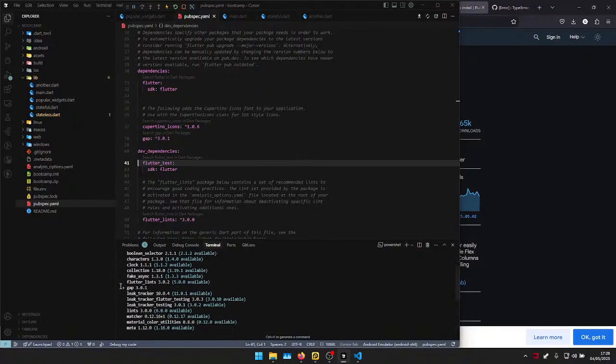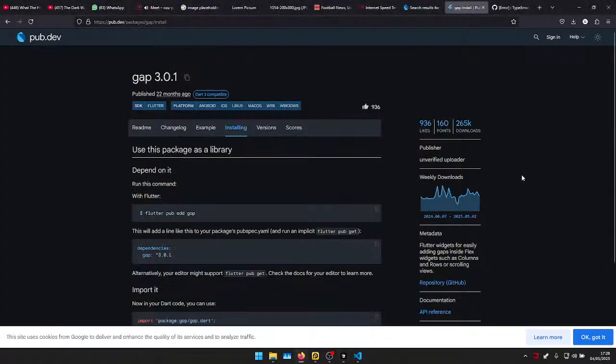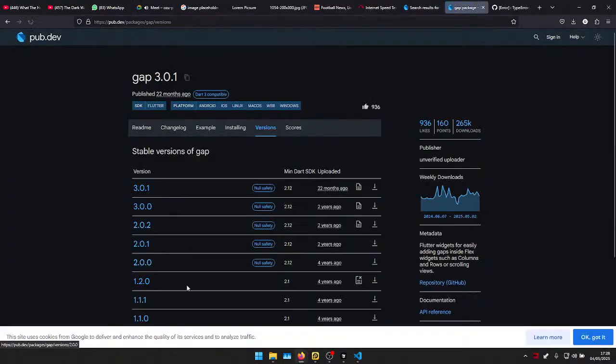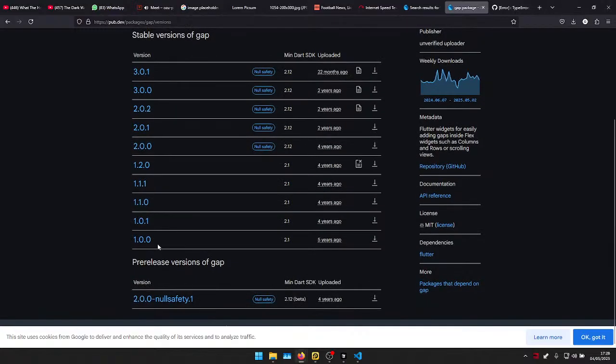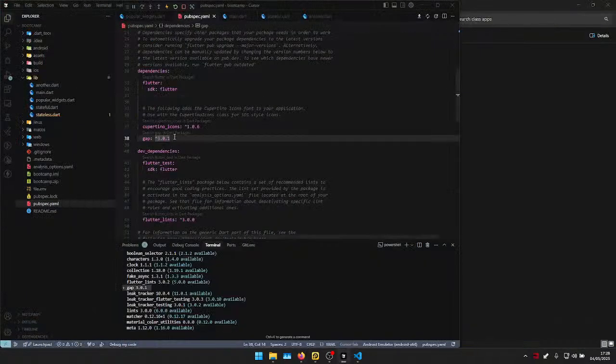And of course, it has been downloaded over here. You can see the plus sign here. We've added gap with the version number 3.0.1. Now, let's say for some reason we want an older version of this gap package. This number over here, 1.10, blah, blah, blah. We can come here.